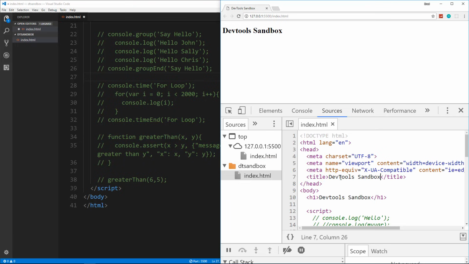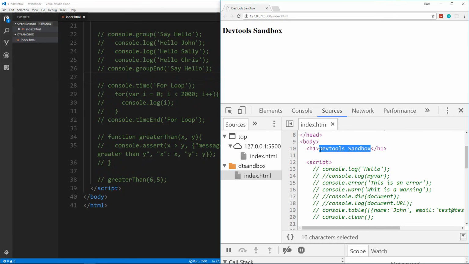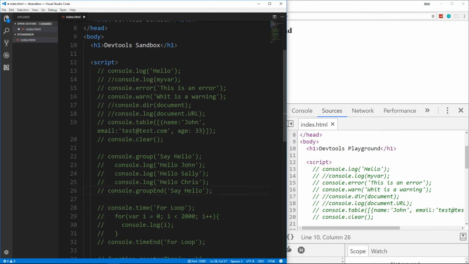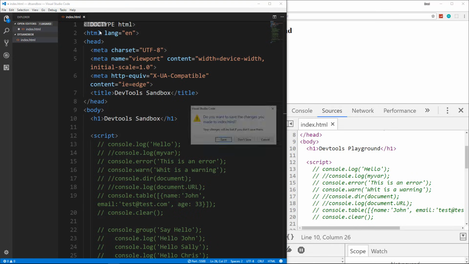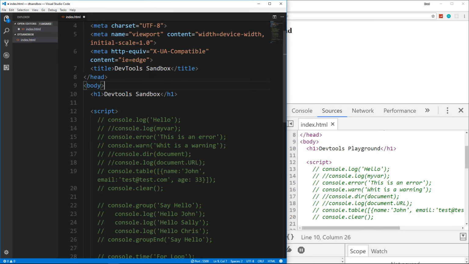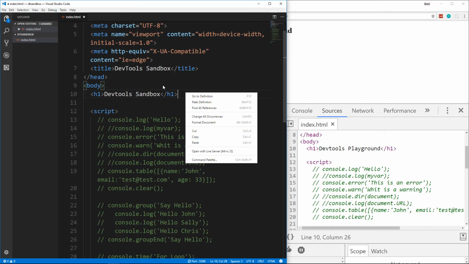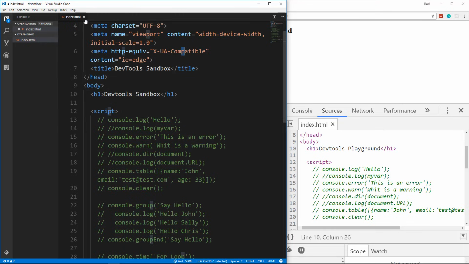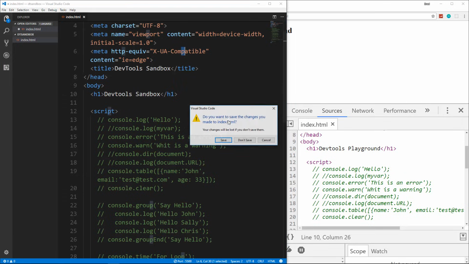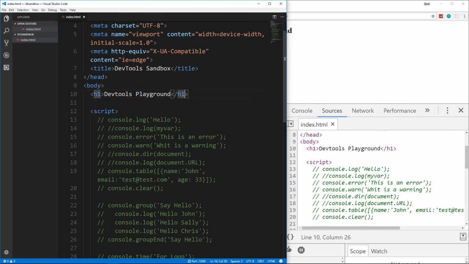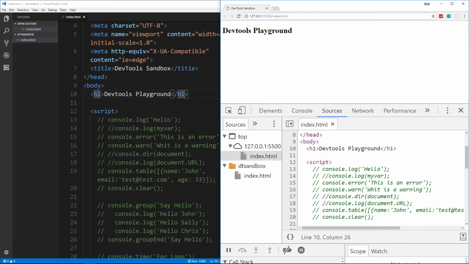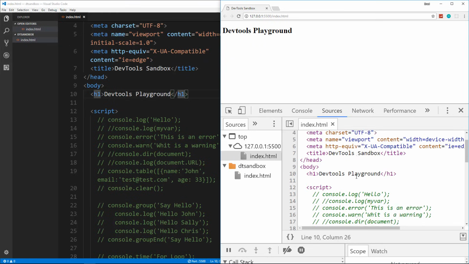So if we go ahead and change, let's change the H1. We'll say DevTools Playground, and we'll do a Control S, and you'll see that it'll change here. And then if I reload, it stays changed. And if we go over to our file in VS Code, let me see, can I reload this? Let's just close it and say don't save, and then we'll reopen it, and it's DevTools Playground. All right, so we can now use this as our text editor.